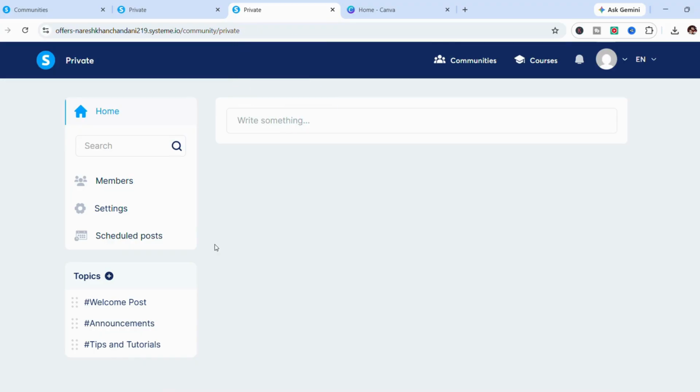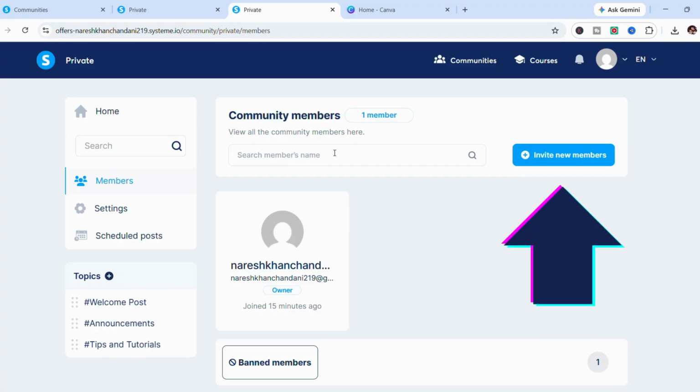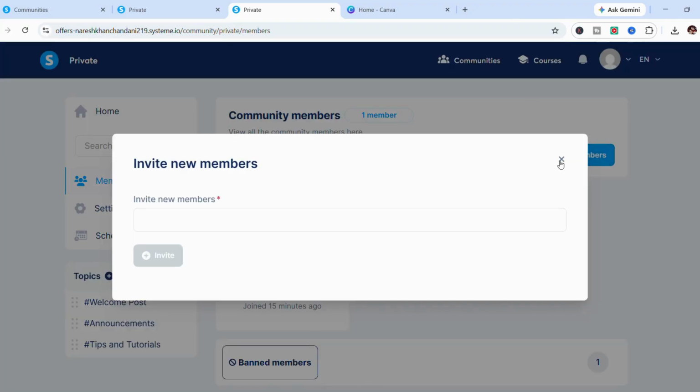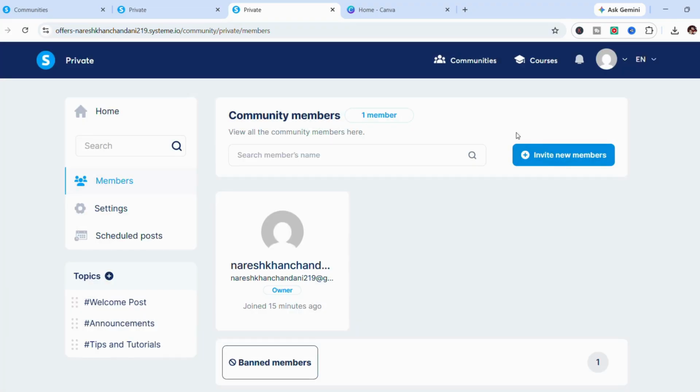Step 5. Preview your community from a member's perspective. Check that the branding looks professional, your welcome post is visible, and the navigation is easy to use. A well-organized community encourages members to stay active. And that's it. You've successfully created your first community in System.io.